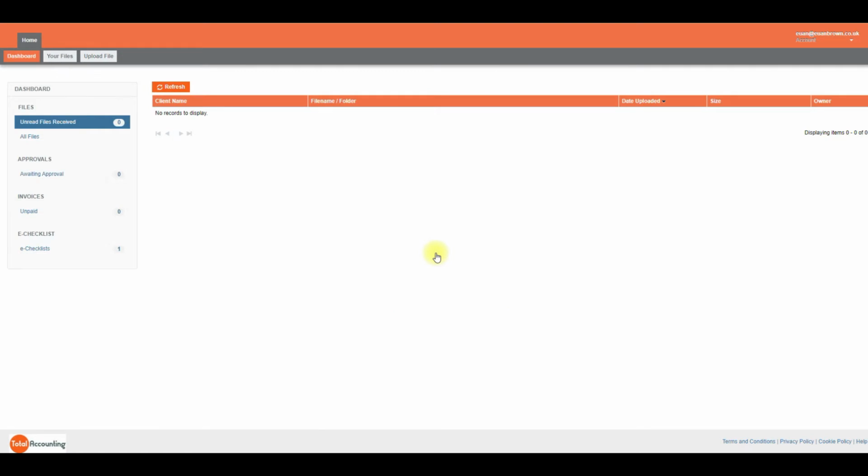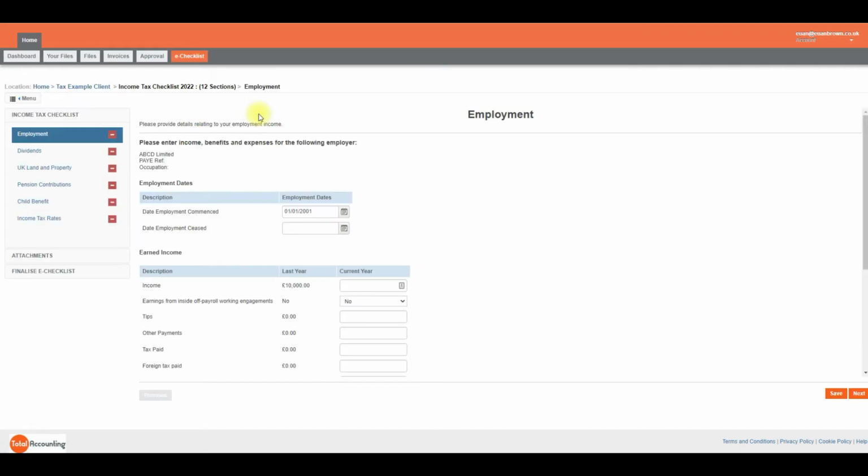Once you're into Iris OpenSpace, on the left-hand side, you can see e-checklist, and next to that, there is a 1. That indicates there's something in there. I'm going to press that, and then you can see the Income Tax Checklist 2022, which we're now going to complete. Once we're in here on the left-hand side, you can see that the boxes on each item are red, and they'll change to green once they're completed. So we're going to jump straight in and start completing it, and employment is the first one.